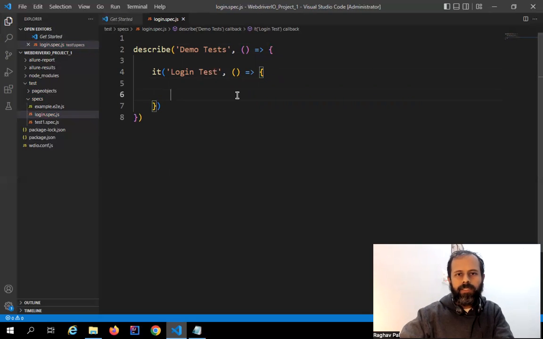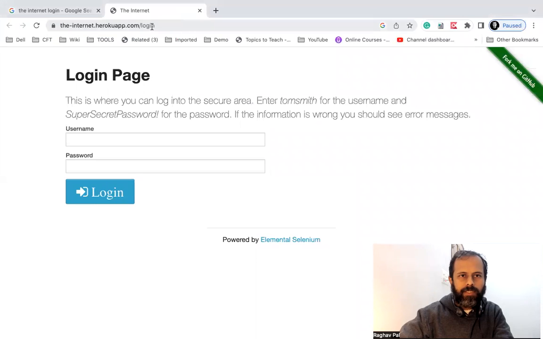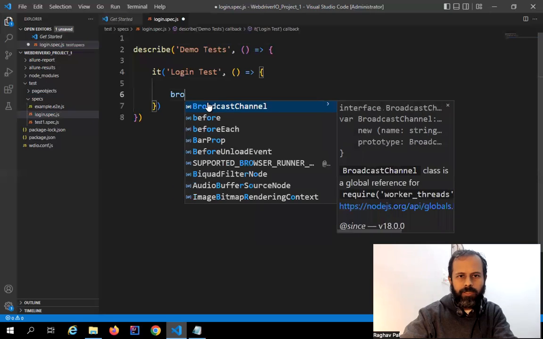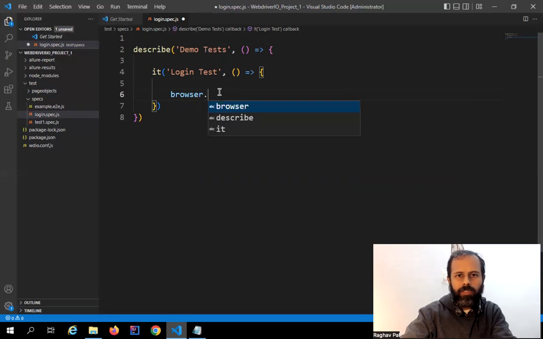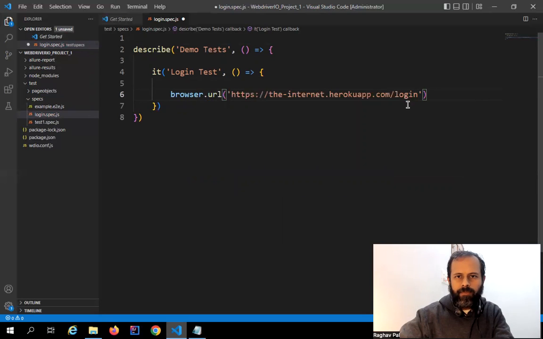This is my test. Now here I will add the steps. The first step is I have to go to this URL, that is the internet login application. So I will copy the URL and here I will say browser. Now here the auto suggestion it is showing me is not what I want to use. So if I press enter, it will just import this library and use this one, which I don't want. So I will press escape on my keyboard and then I will say dot url, and within brackets and quotes, I will give the URL, which is this.